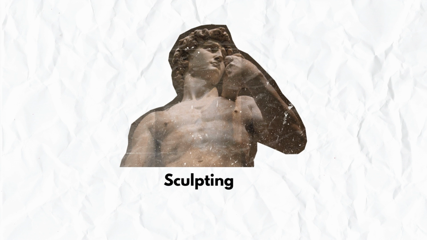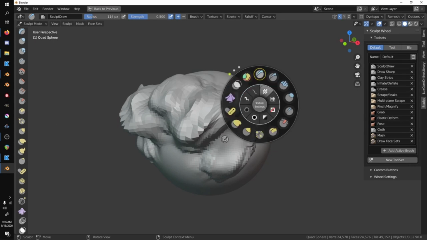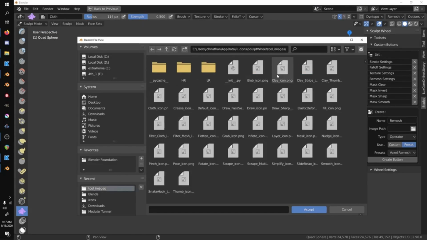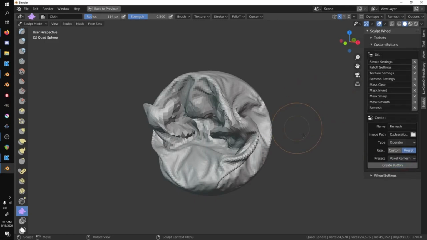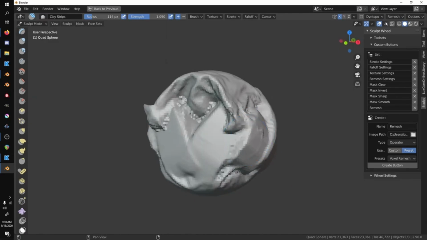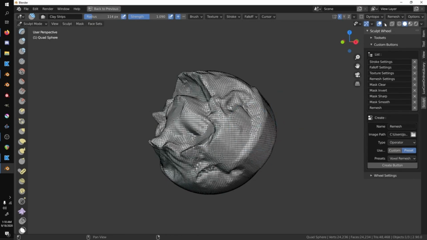For the last category, first on that list, we have the Sculpt plus Paint Wheel. If you are in Sculpt mode a lot, this add-on is for you. This will greatly enhance your workflow with the carefully designed sculpt and paint widgets. You can increase the strength and size of your brush while sculpting. The widget is fully customizable, as well as the buttons.